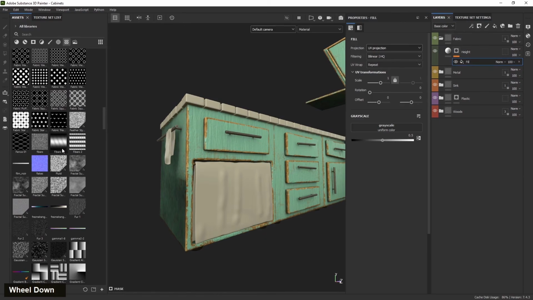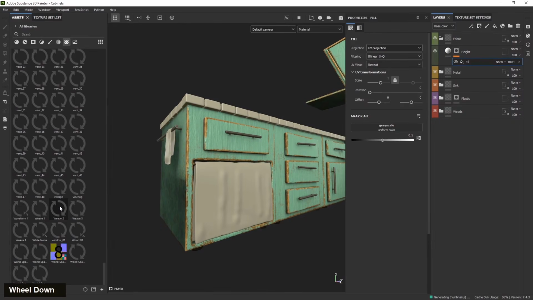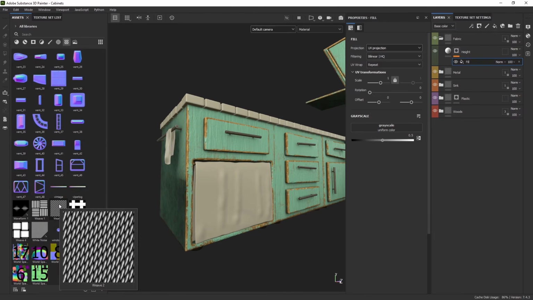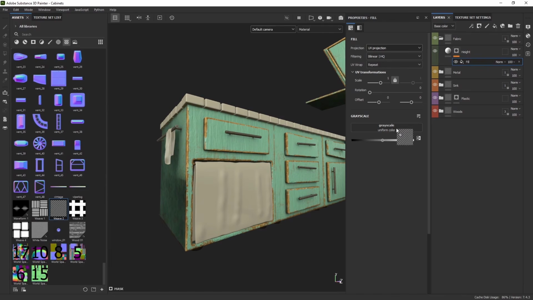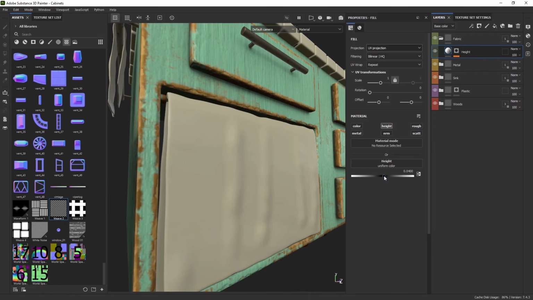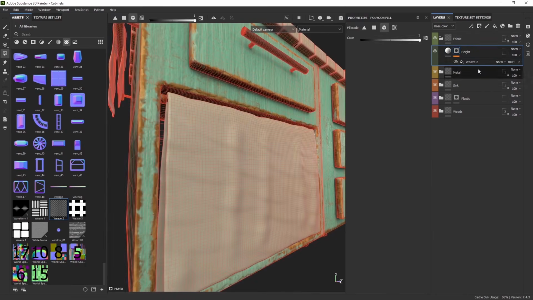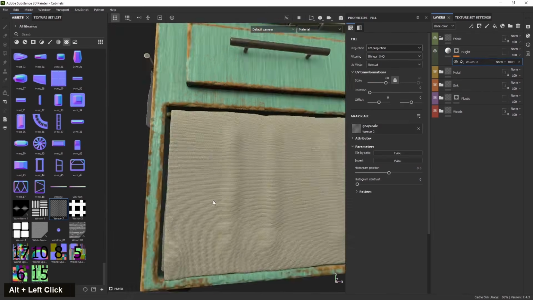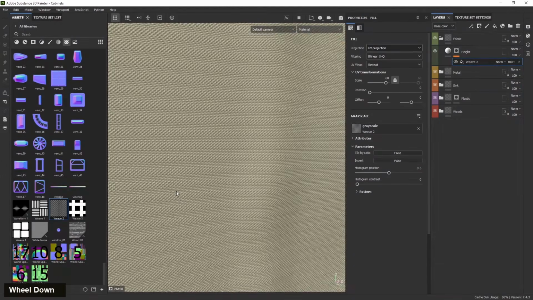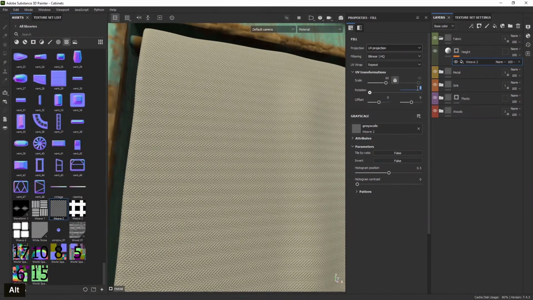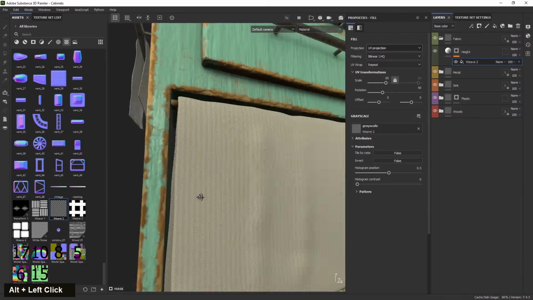Alright, we have some weave pattern down here. Let me try this for now. Alright, I can't see that. Let's add more height. Alright, let's maybe tile that a really high number. It needs to be rotated 90 degrees.